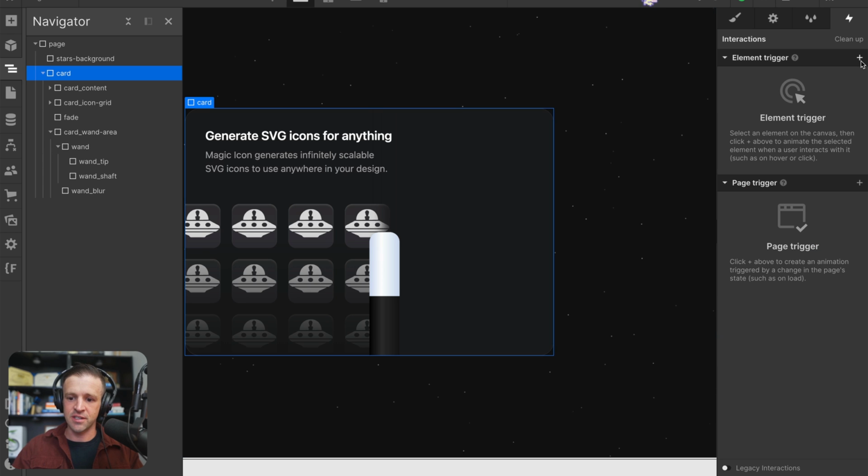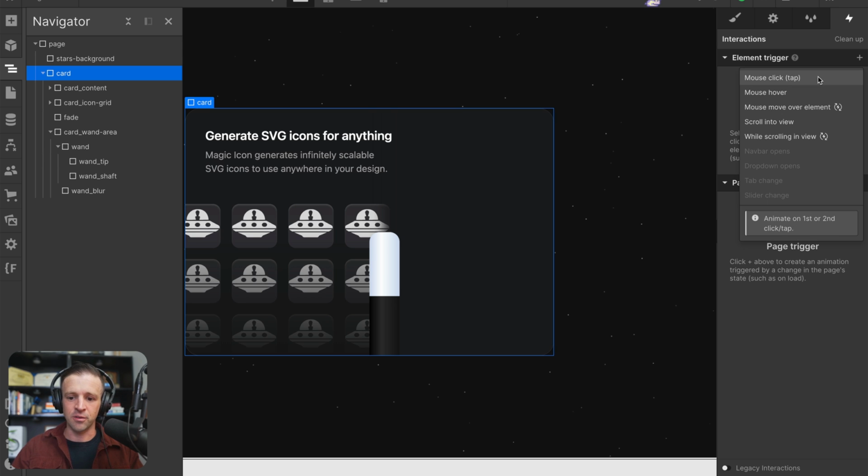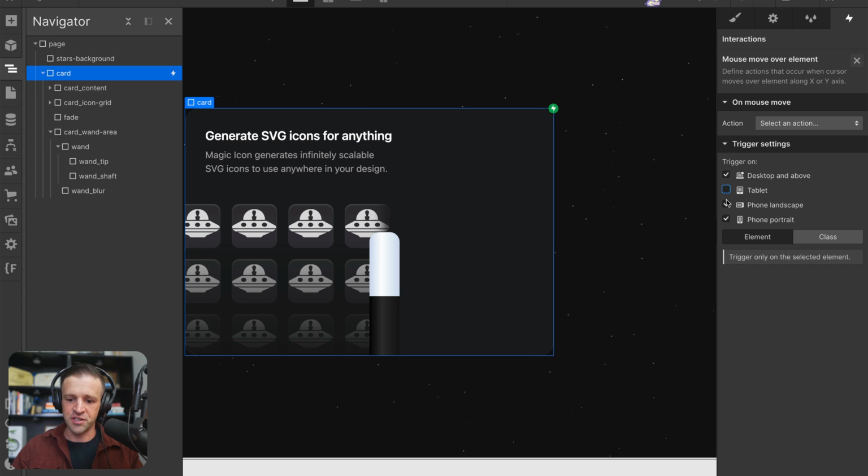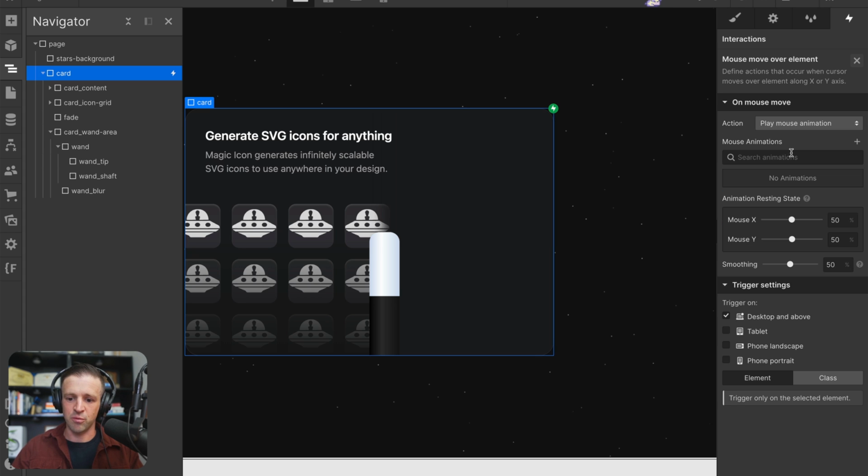And if I come to interactions, I'm going to have two interactions for this. I'm going to have one for just desktop and then one for everything else that's a touch device. So we'll start with desktop, and this is going to be mouse move over element. And I'm going to uncheck tablet and phone. And we'll select an action. We will play a mouse animation.